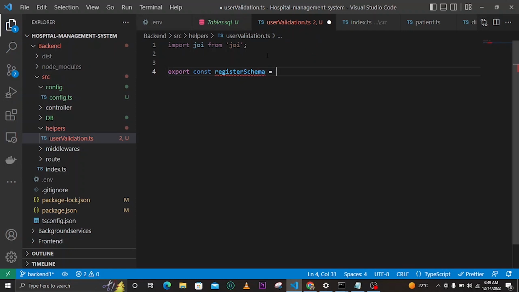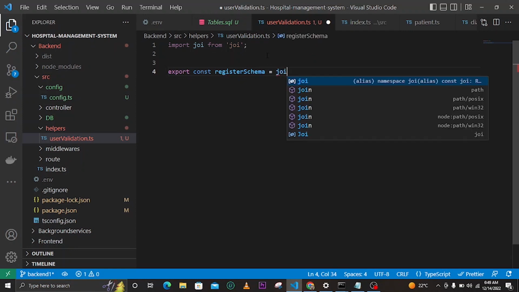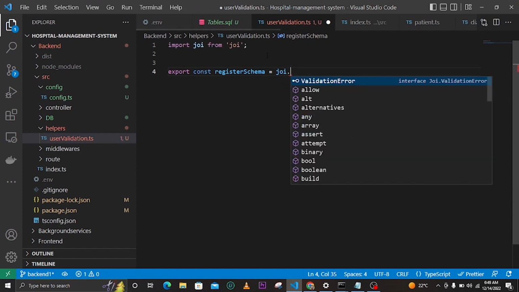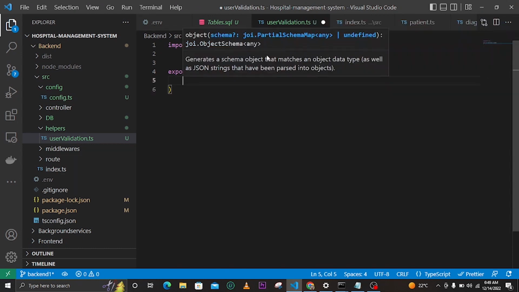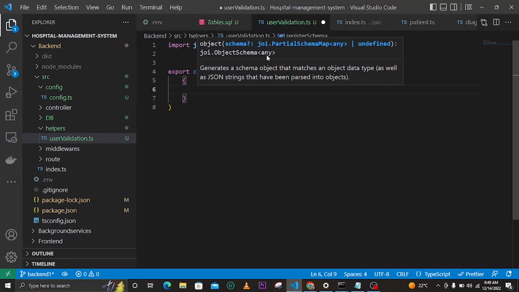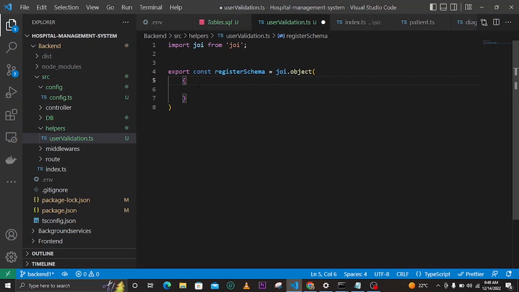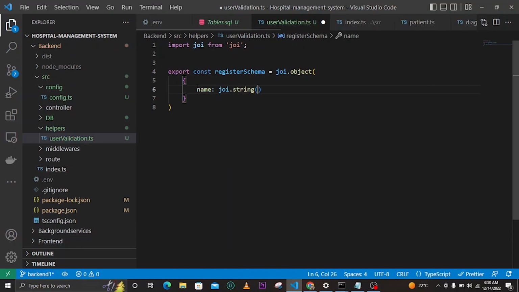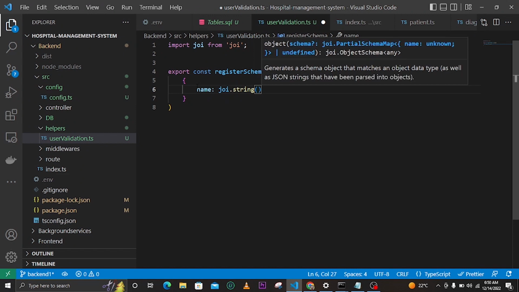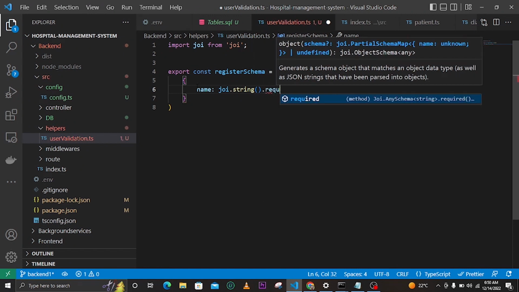And then to use Joi now to validate, we should include Joi and then say object, just like that. And then the other thing is to add the object here. Because in object, you need to add whatever you want to validate. The first thing that we need to validate is the name, because we're getting the name from the user when the user is registering. And we say Joi dot string, because we are validating it should be a string, and then it should be required, just like that.